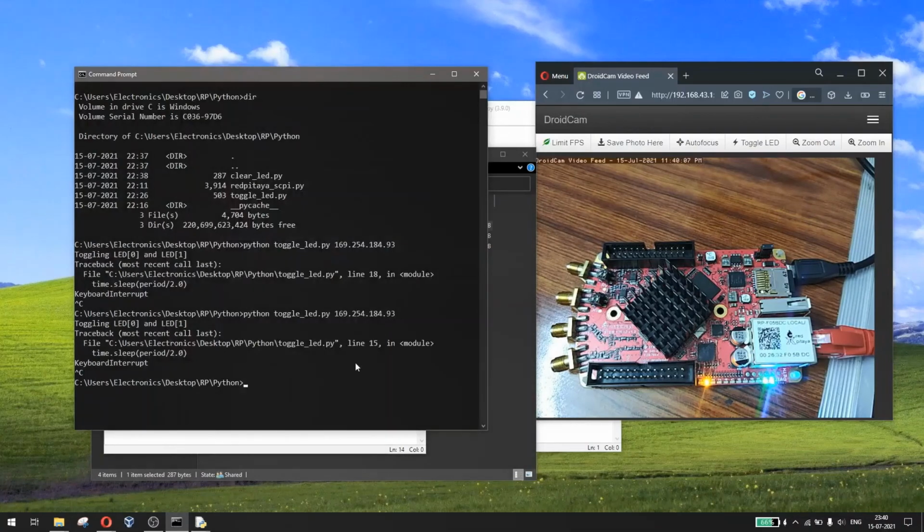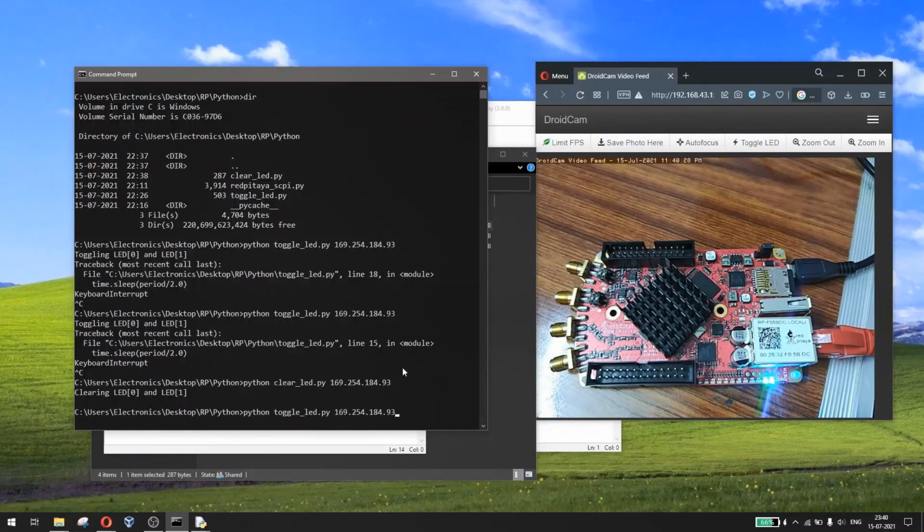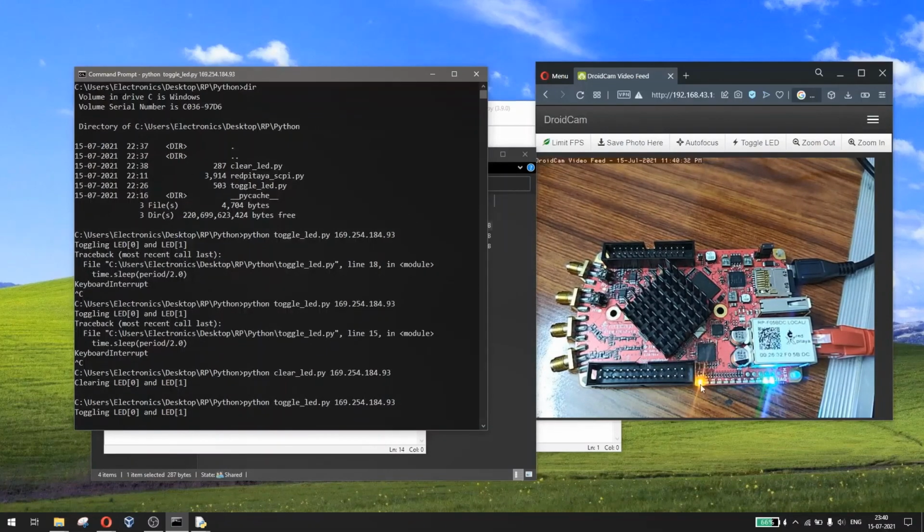Now let's see. The same thing, just change the code to clear LED .py and then the IP address. Now you will see that this LED will go off. It turned off. So this is how the Python works. If you want to run the code again, you can run the toggle LED code again. It will start, and these LEDs will start toggling.